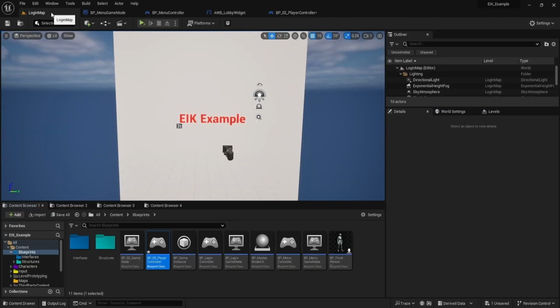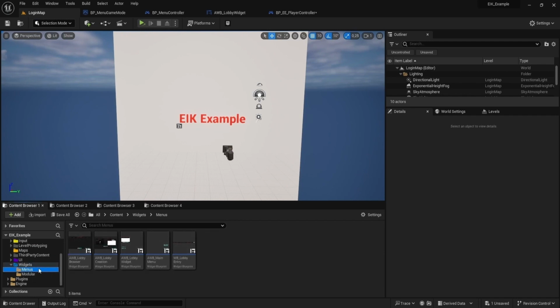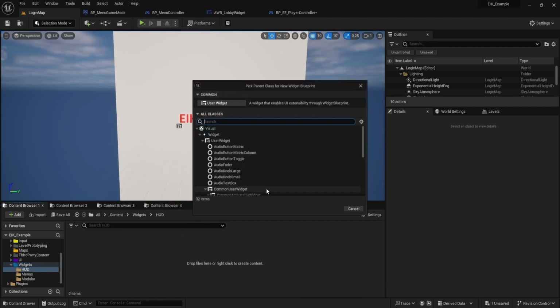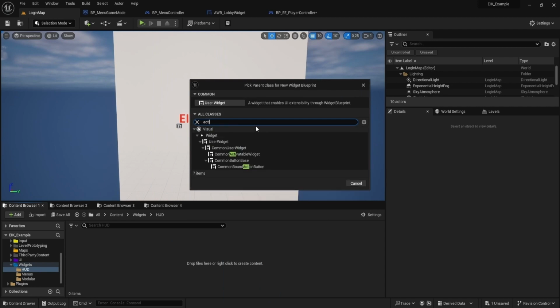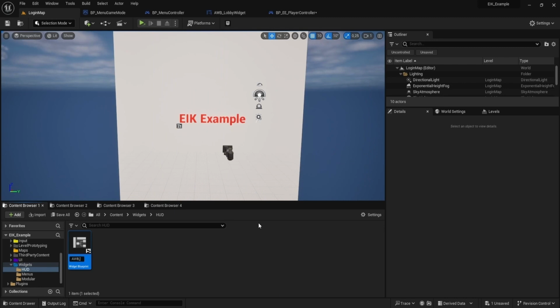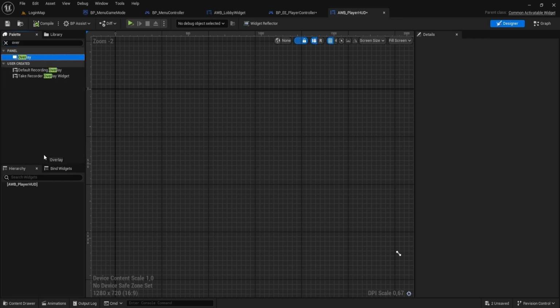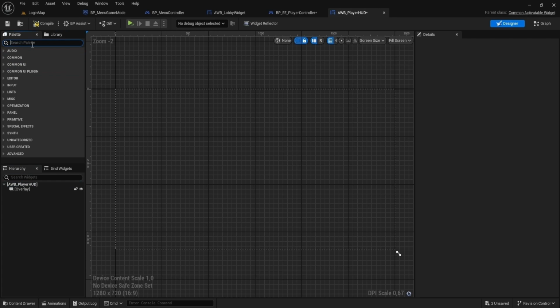In the widgets, let's create a HUD folder for our HUD widgets. HUD widget needs to be of the activatable widget class. Name it AWB_player HUD. Add a progress bar just so we have something to see.